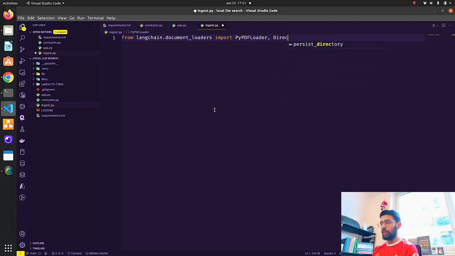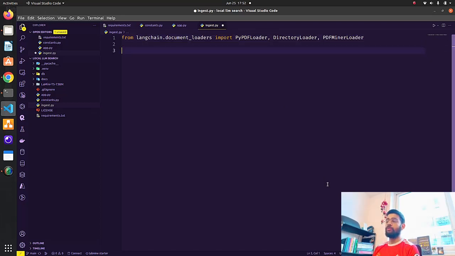If you want to load from a directory where you have many files, you can again use DirectoryLoader, and you can also use PDFMiner. That's what I'm using, so PDFMinerLoader, but I also imported PyPDFLoader. If we get any error, we can use PyPDF as well. So PDFMinerLoader, DirectoryLoader, and PyPDFLoader.